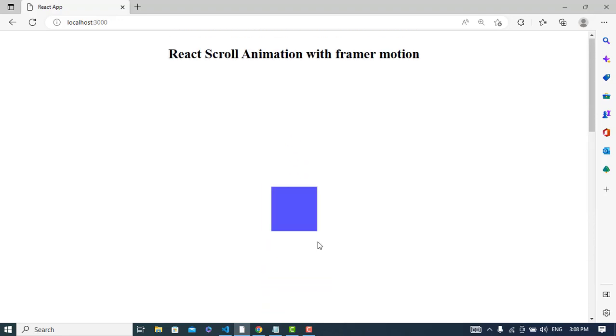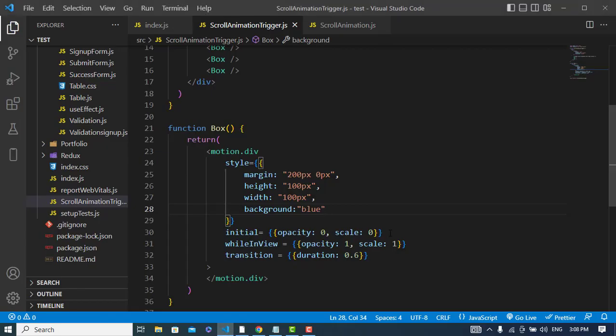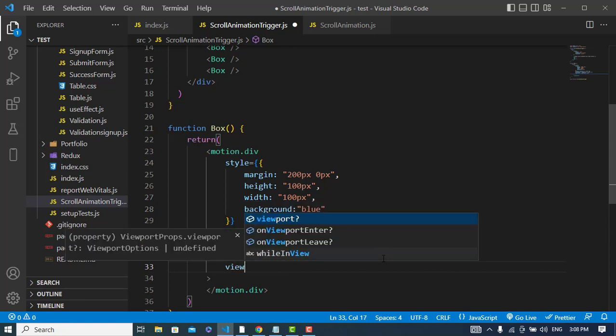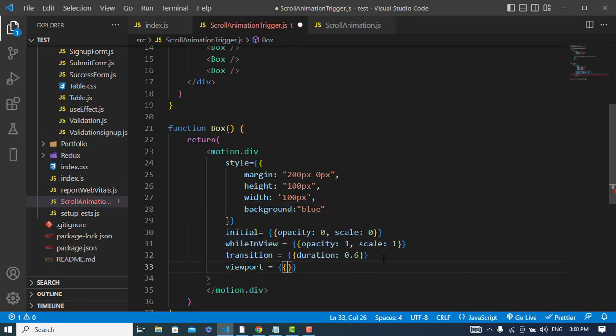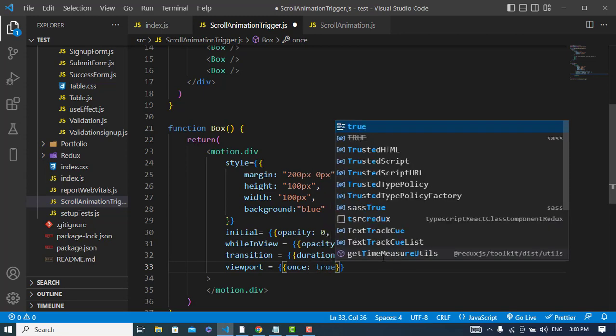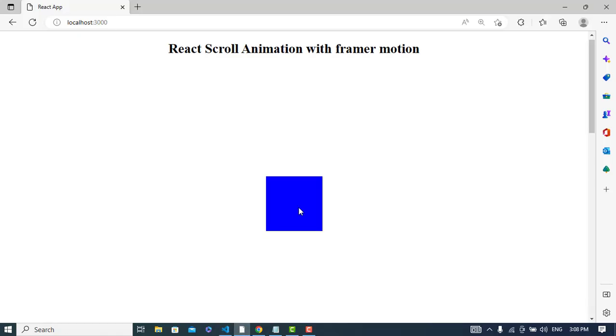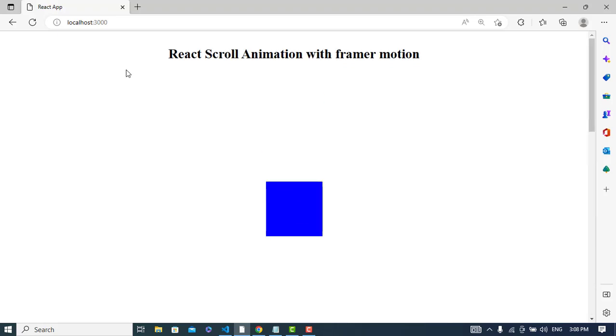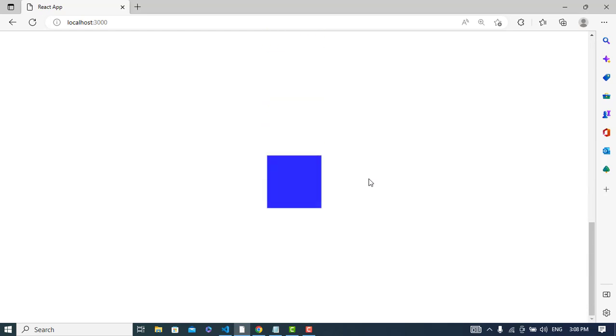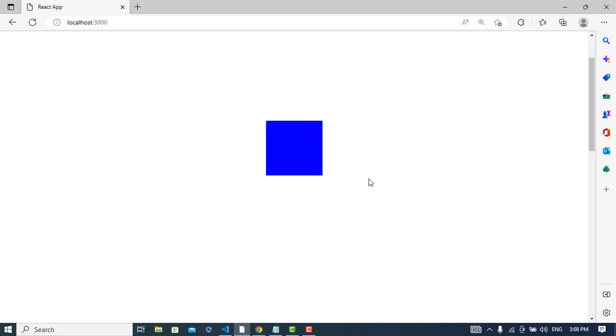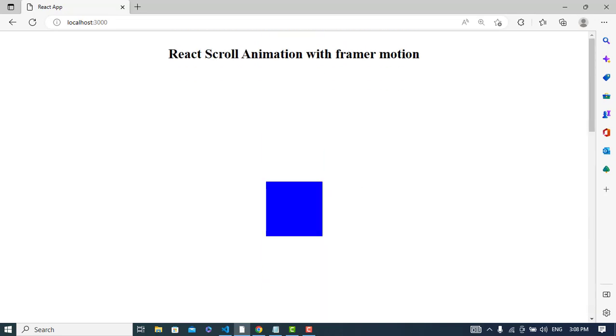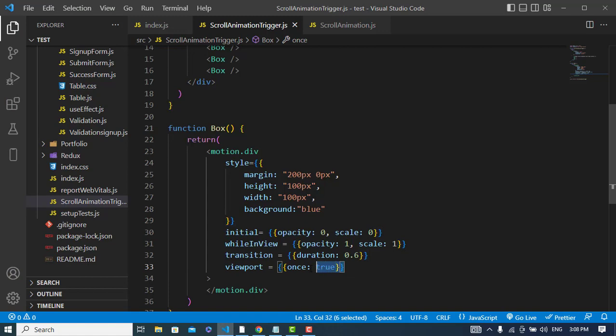Okay, if you would like to animate it just once, we will add a viewport here. Viewport is equal to once: true. So now whenever it animated for the first time, then we cannot see it again. Okay, see it. Yeah, animated for the first time, later we cannot see. It is not animating now. Okay, just once it has animated. So it was the property of viewport and once.